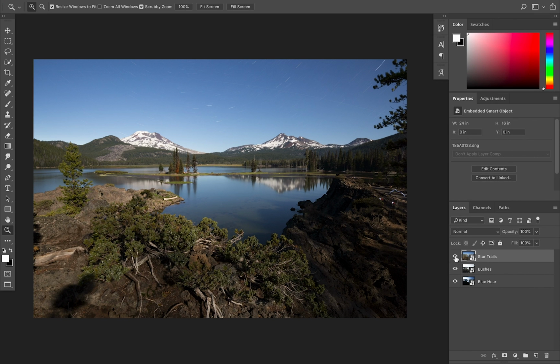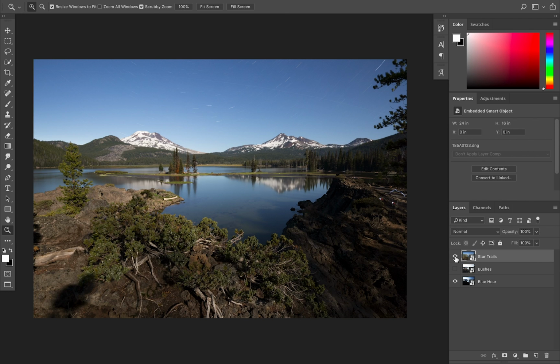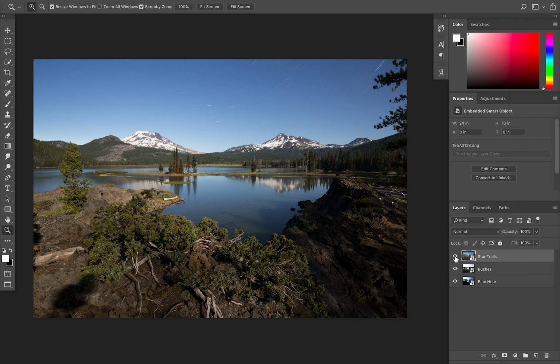Now, if we flip on and off some of these layers, you'll notice that they're not perfectly aligned. Although the star trails in Blue Hour are pretty close, although they move a little bit, the bushes are completely different. And this is because when I shot this image, I actually moved the camera just a little bit. I left the tripod in place, but I went to snap another photo and brought the camera right back. Unfortunately, I had changed my focal distance. So because of that, there is a little bit of change.